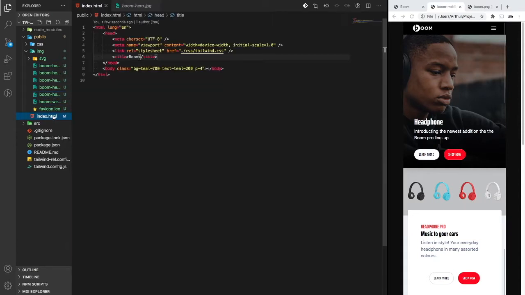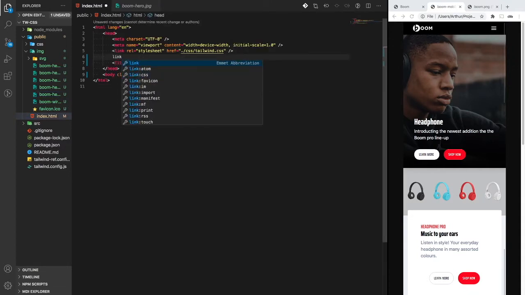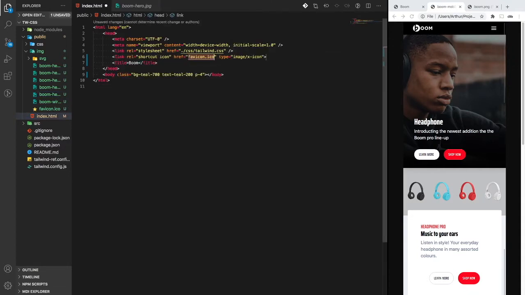Well, let's link this favicon. So we can link favicon, /img/favicon. And that should update here. So we have these images here.